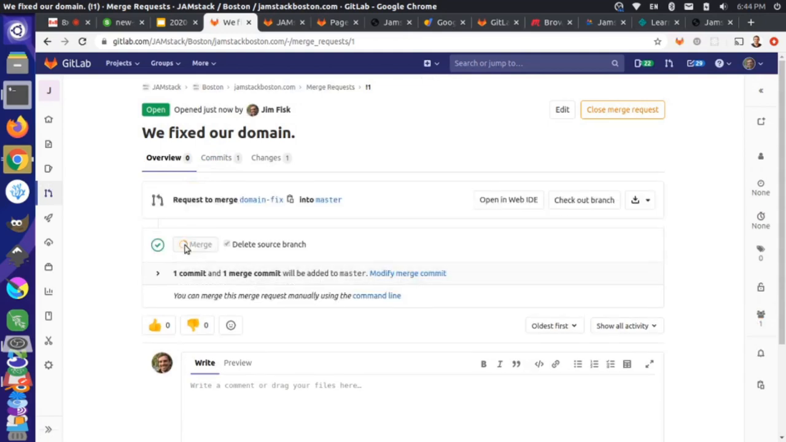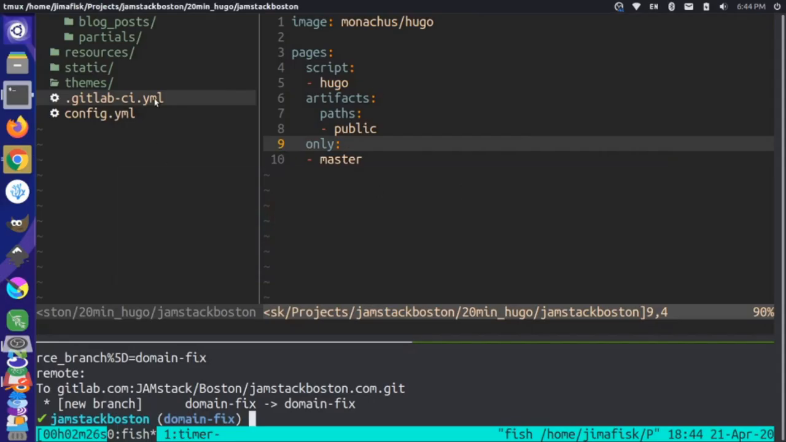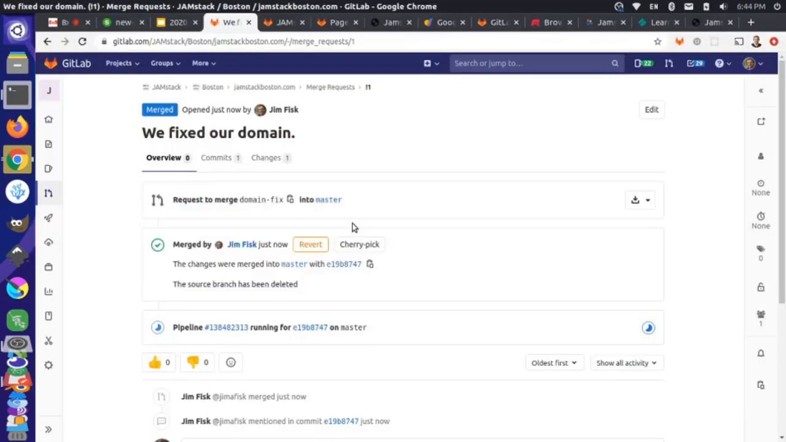Now, you could make your CI file here a lot more robust. You could actually have a testing step that says test on merge requests and things like that. We don't have that step right now, but you could add more to it. I just wanted to show the most simple example I could think of.